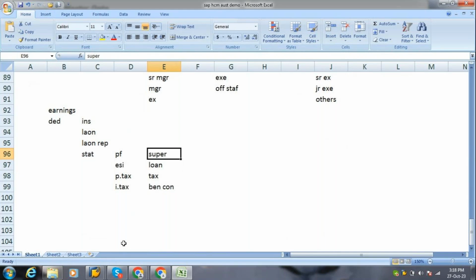If you go to the US, there is garnishment, there is benefits contribution, there are taxes. There is no superannuation as such, but social security tax is there, Medicare tax is there. Different taxes are there. So country to country the statutory part is different. But the common concept is very common: gross, the sum of the earnings, minus deductions is equal to net salary.